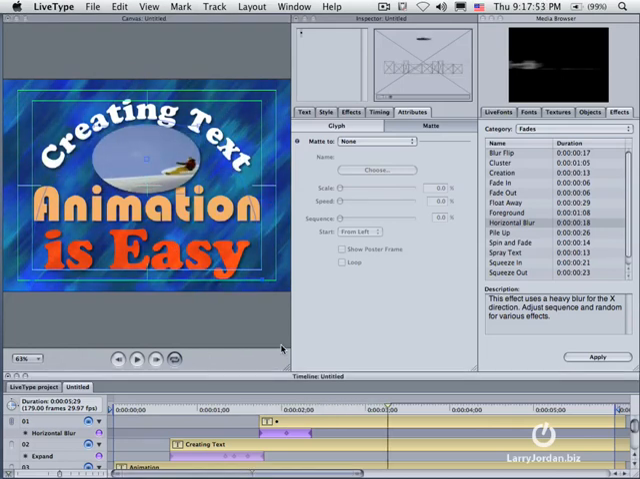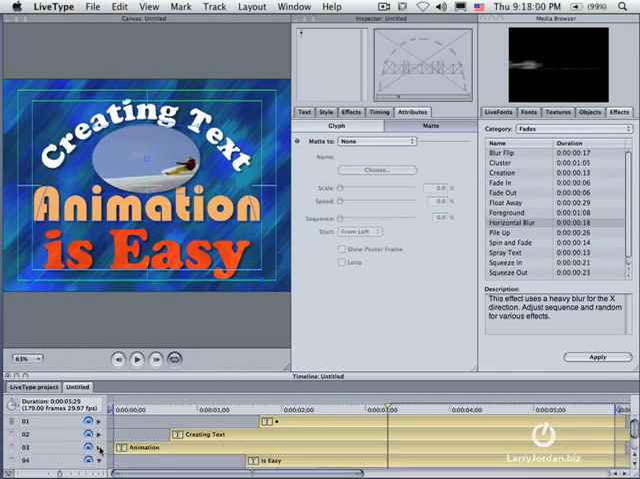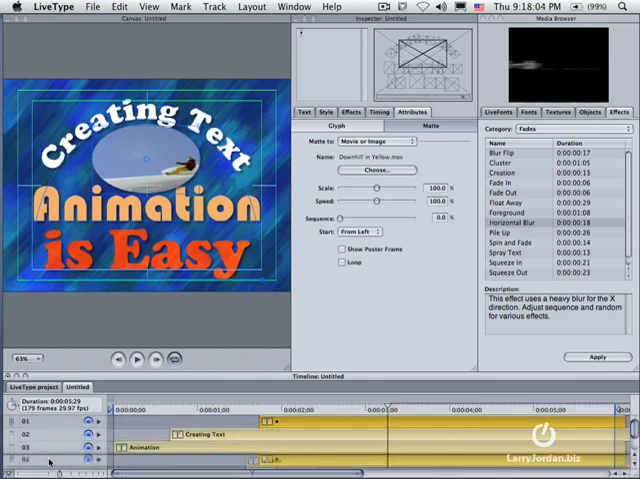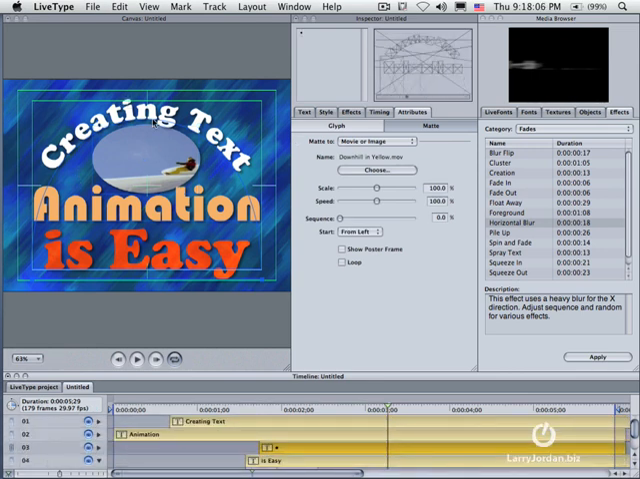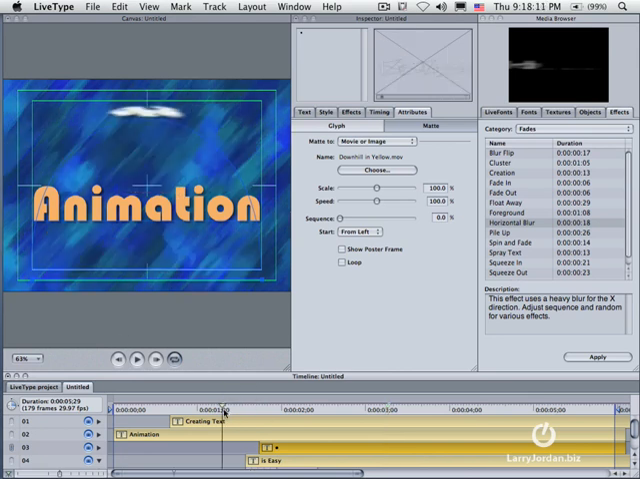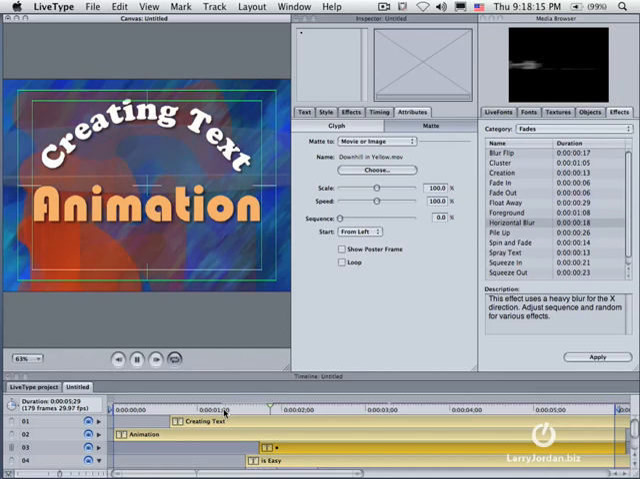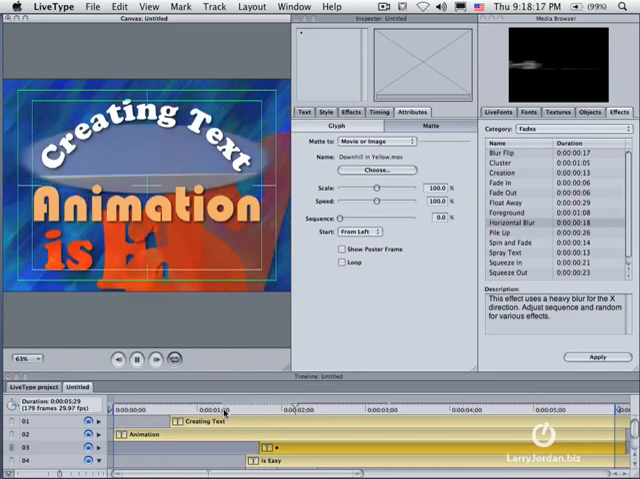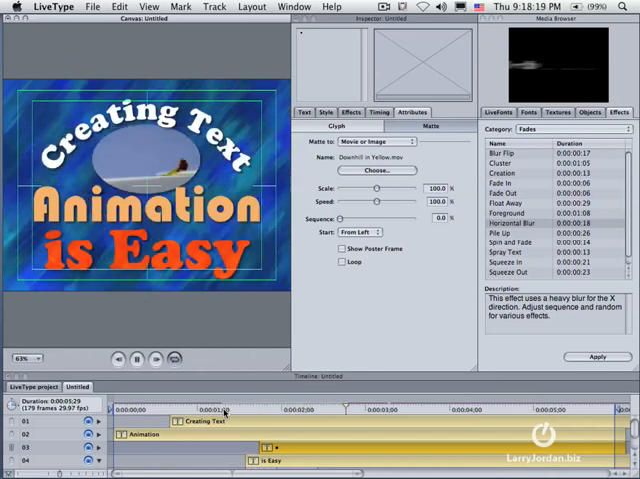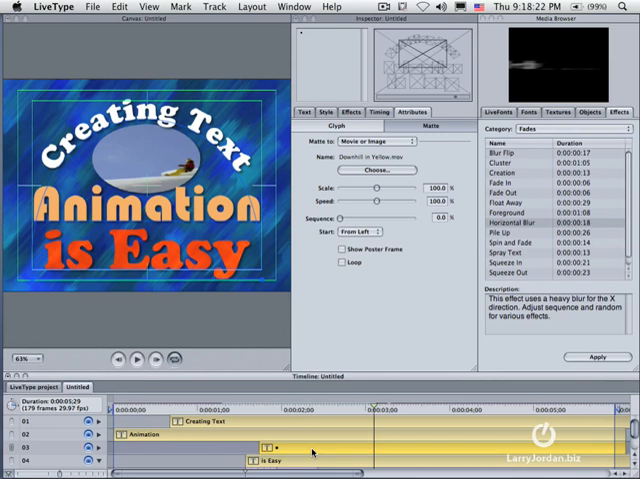All we need to do now is just put this behind everything else. So we'll twirl up this triangle to hide the effect, and grab our bullet here, drag it down, so now it's behind creating text. Notice it's behind the animation. And click here. Cool. Very simple. We can adjust by where these clips start, where our effects start.